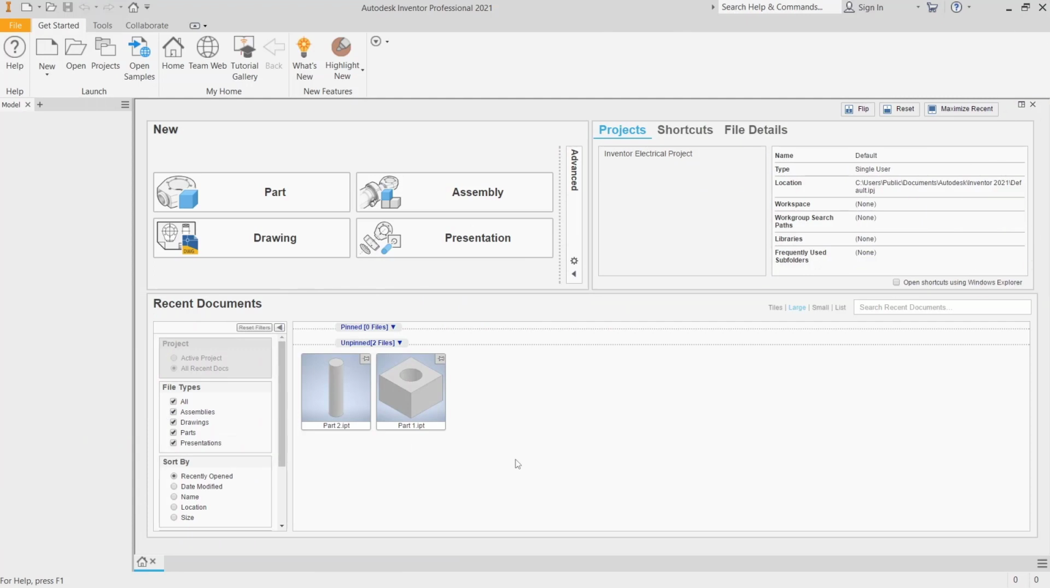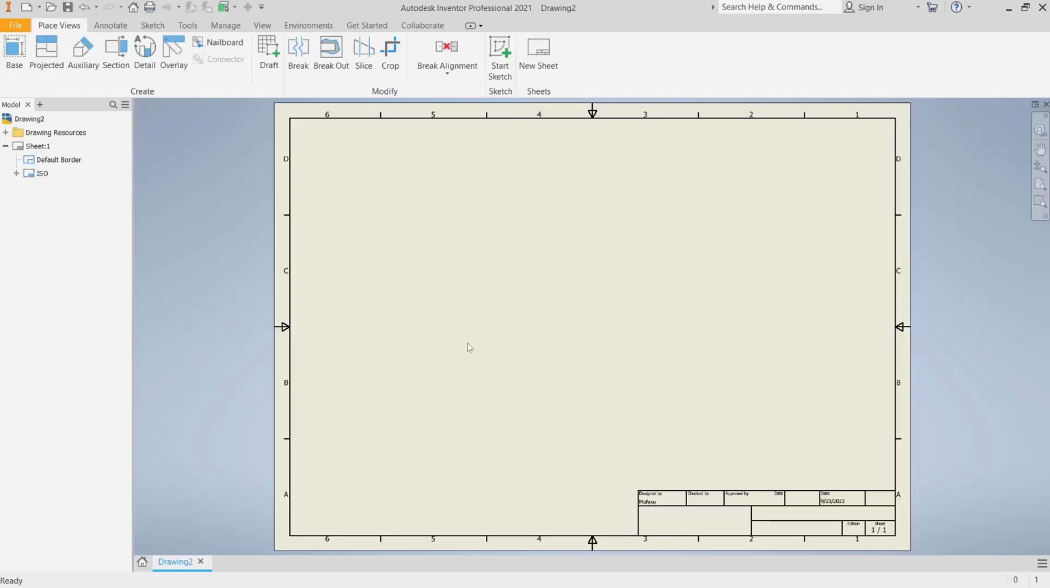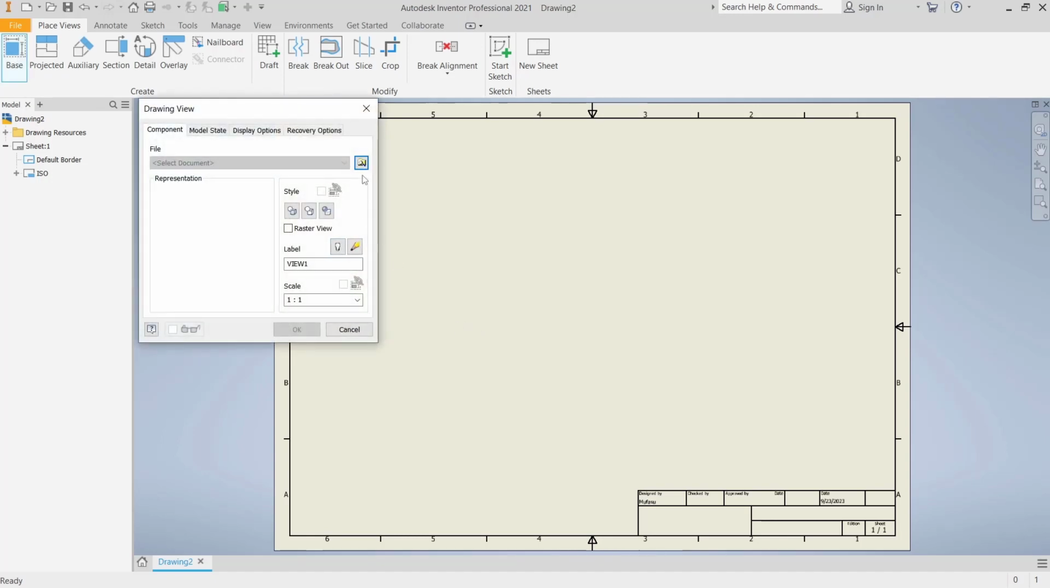Hello everyone, today we are going to learn basic Inventor tutorials: how to change annotation text size. You can go to drawings, and as an example, I will insert four parts.